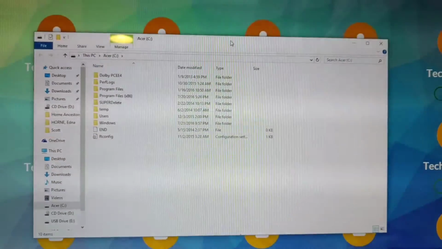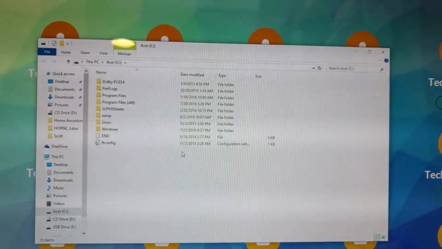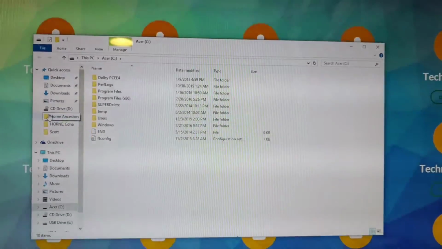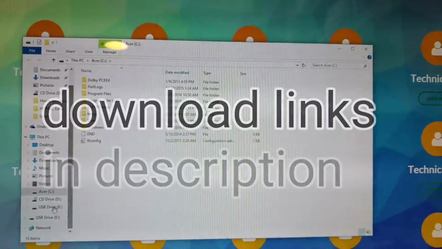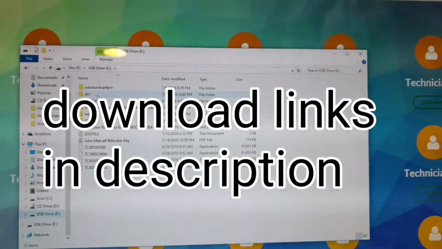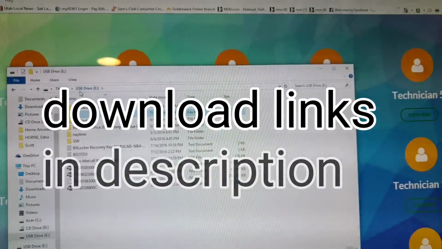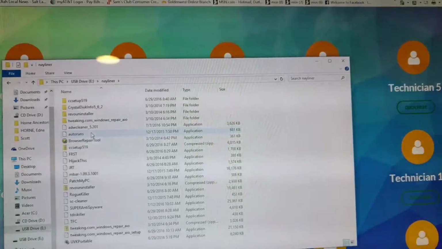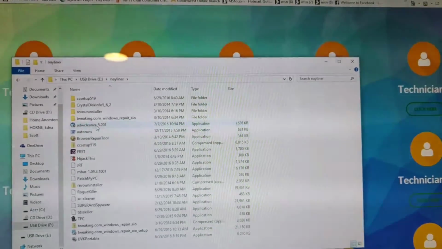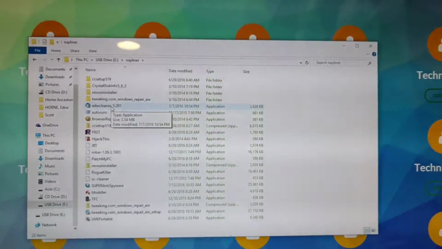Then you can just throw a jump drive in and use a program like rkill to shut down all of the programs, or you can just use something like JRT or AdwCleaner to get things taken care of.